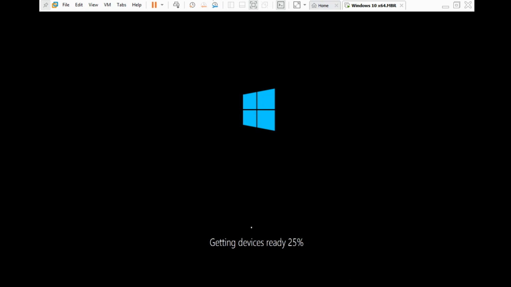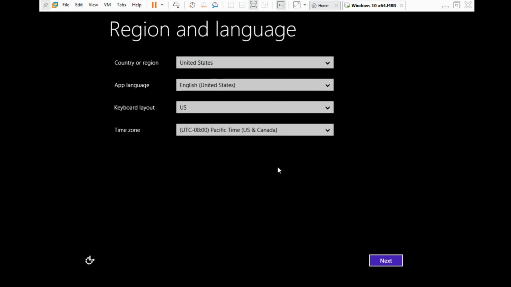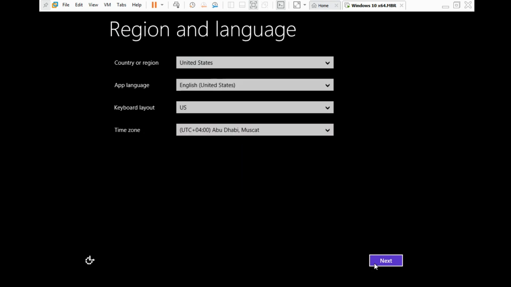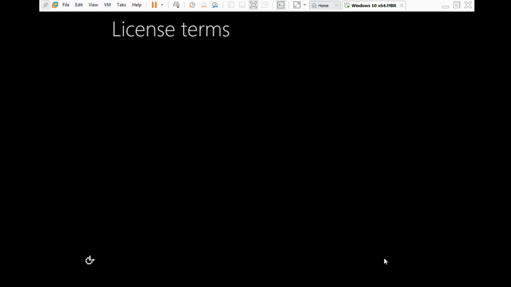The setup files are all ready to set up Windows 8.1, then it will reboot automatically to configure the settings on setup. Select the time zone and choose any time from your country. Click Next. Click Skip Product Key.